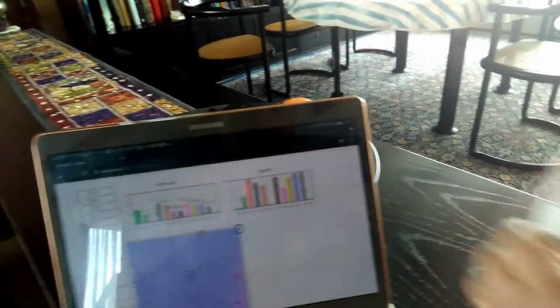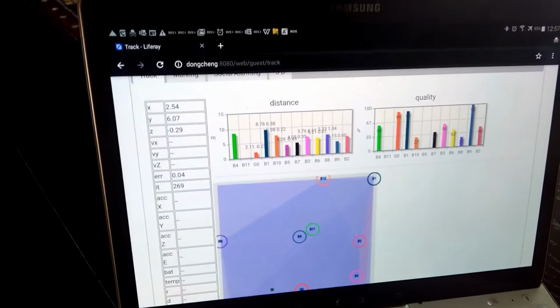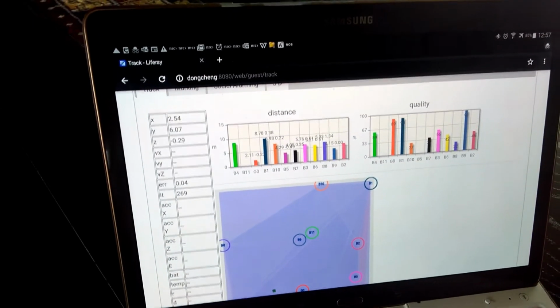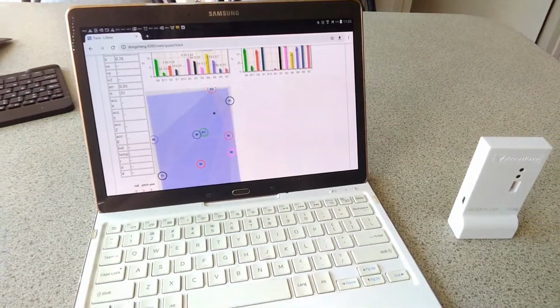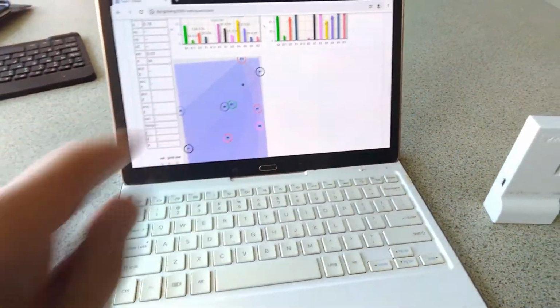Now I'm putting it down on the floor. Here we go, on the floor. And then the Z is a bit less. So now I'm in my kitchen. You can see here that the tag is over here.